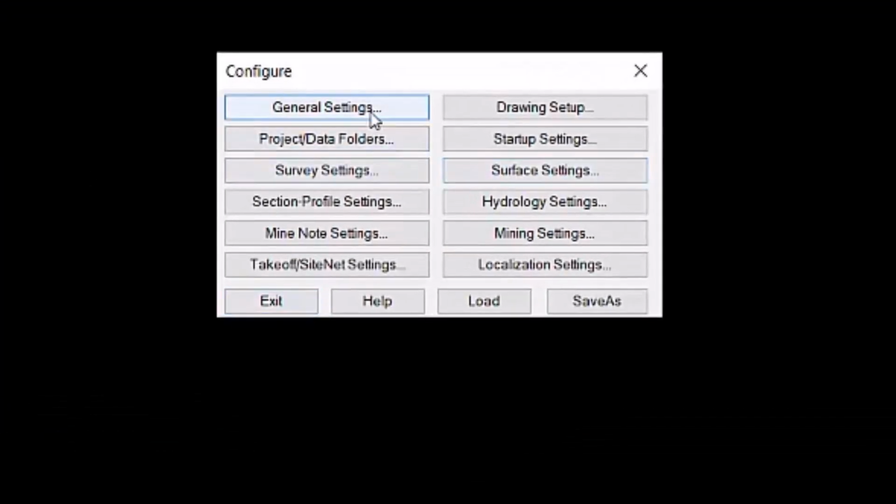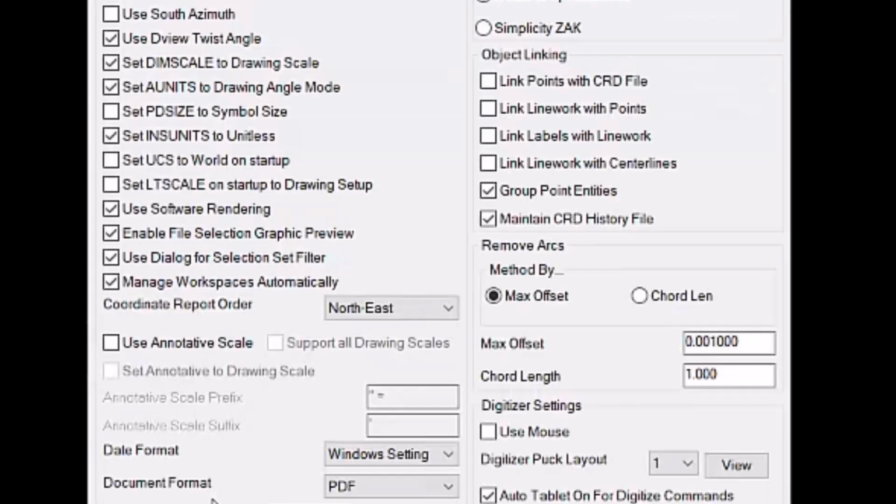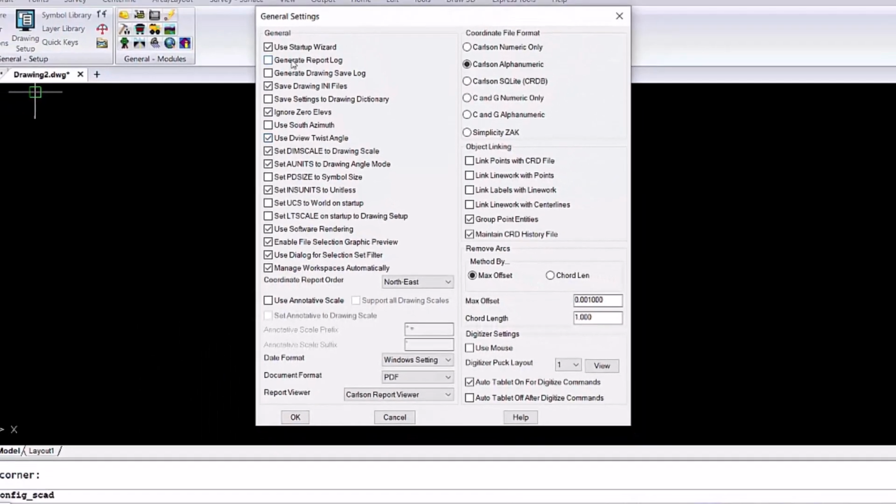And then there's several of these. We're only going to go through a few of them, but I just want to show you a couple of them here. One of them is just General Settings. If you click on this, there's nothing really to change, in my opinion. The defaults work pretty well. If you want to change things, this is the place to change a lot of these different things.